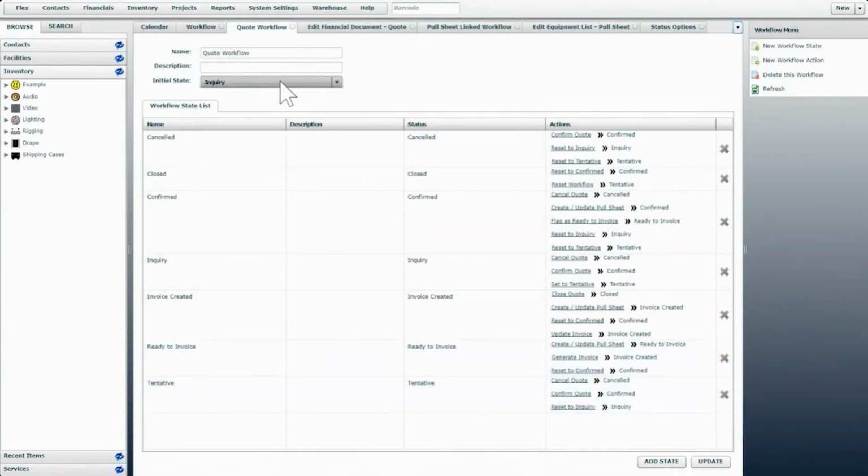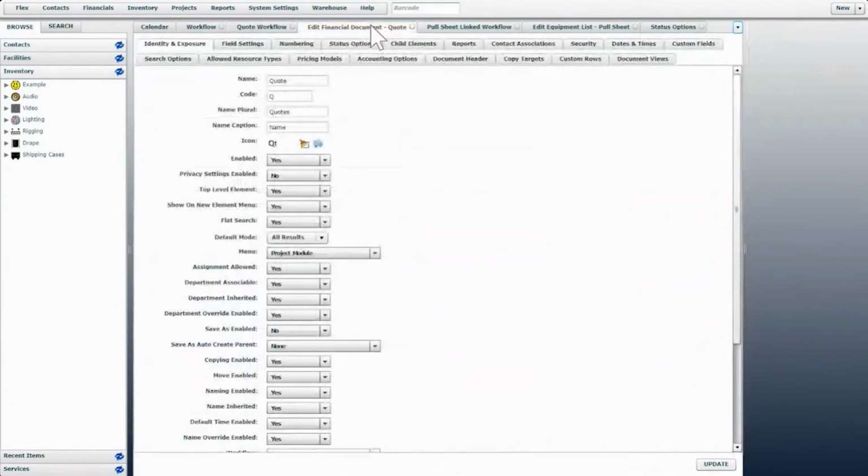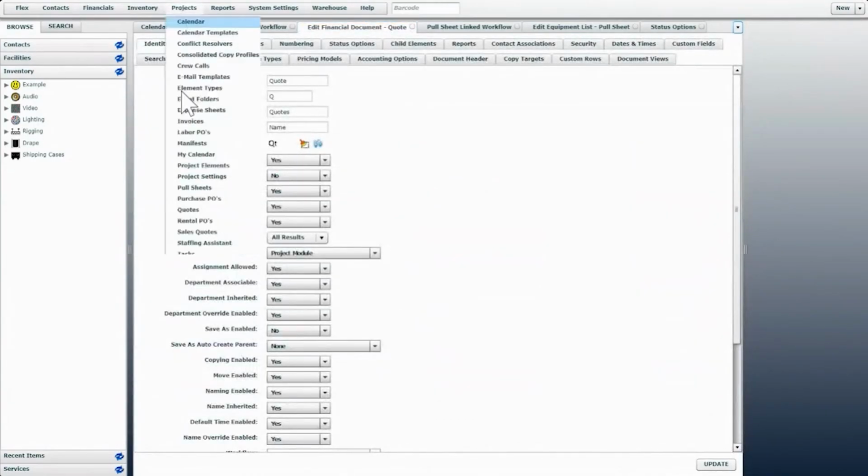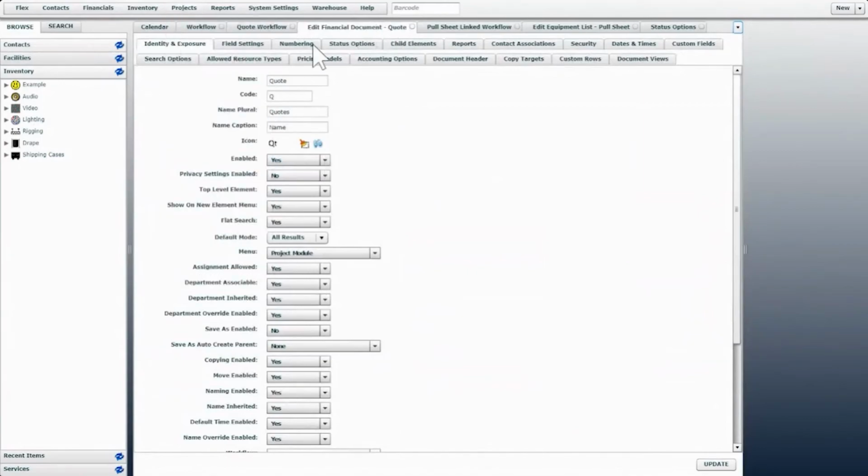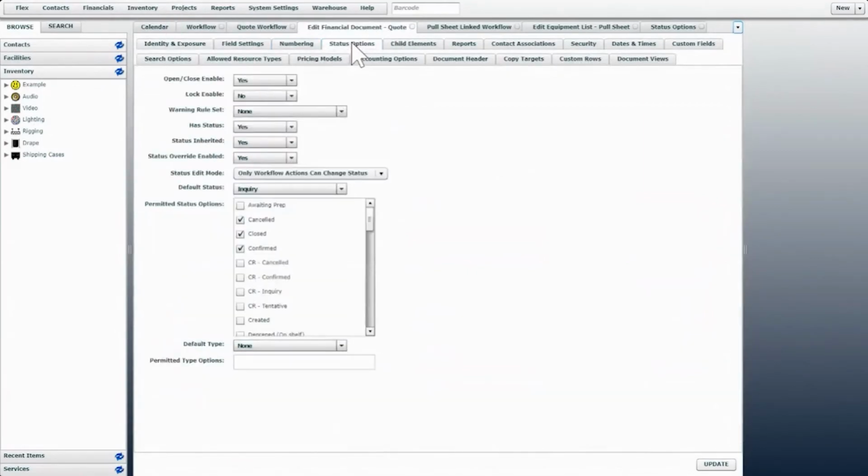If you change that and you change this state, we also need to go to that financial document edit, again, under the projects, project elements, and then here. In this, we have to go to the status options, and you want to change the default status, okay? Because this does actually control the status that it starts in, okay?